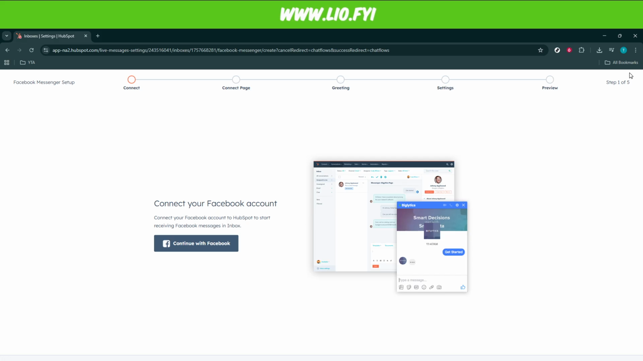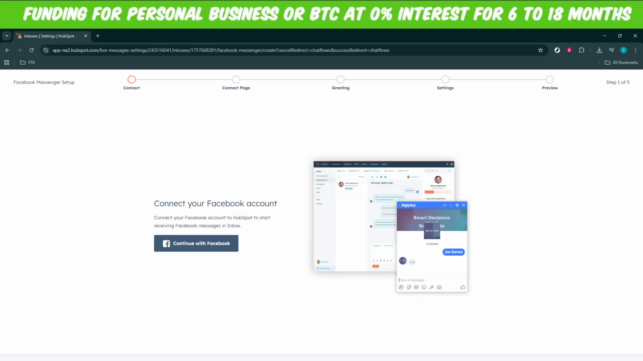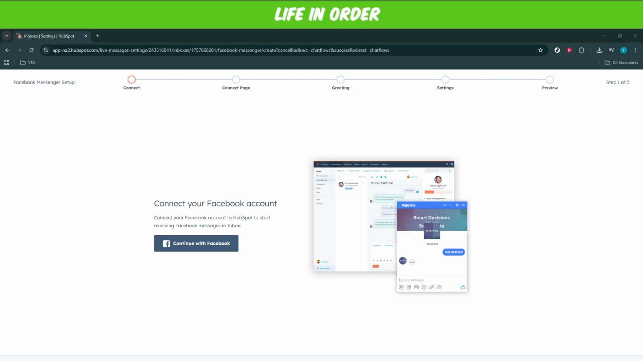Facebook page. With these steps completed, you'll have successfully set up a chat flow for Facebook Messenger using HubSpot. This setup is integral to improving your customer service by allowing you to automate responses to frequently asked questions, create personalized experiences, and potentially increase your business conversions.